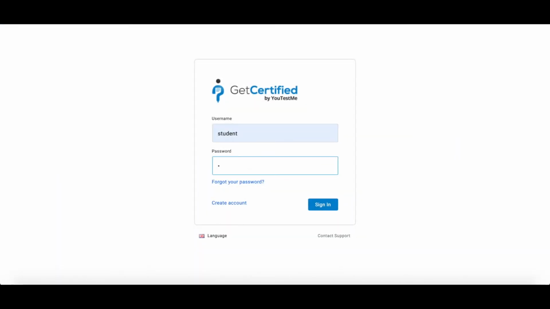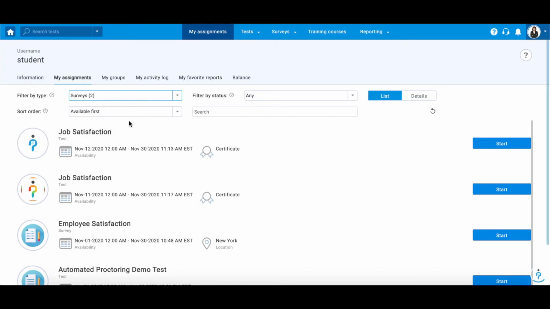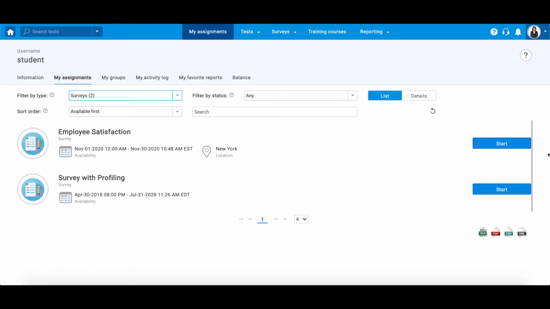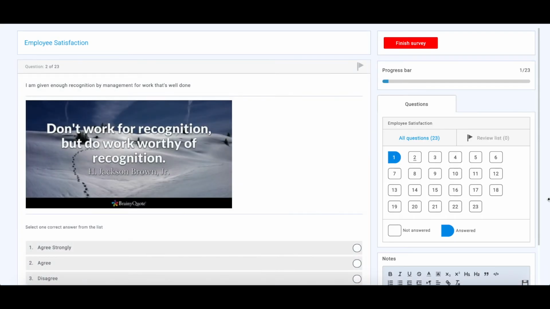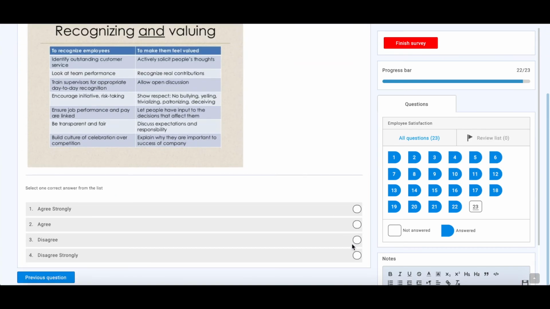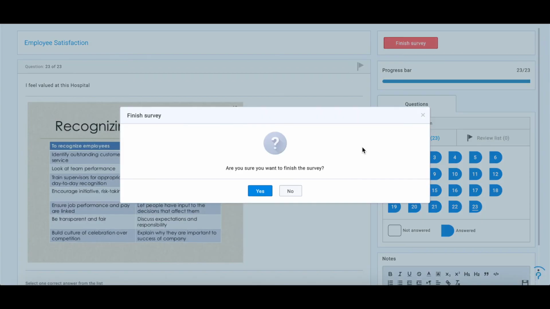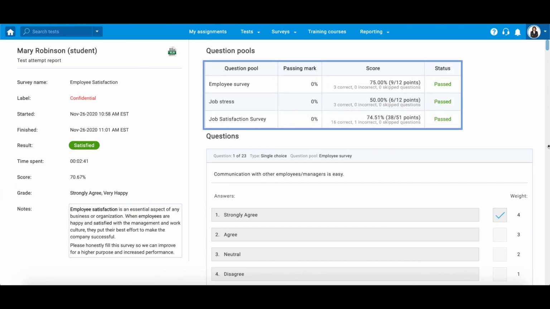Let's now log in as a student to present the candidate's perspective. Filter assignments by type to find the survey. Acknowledge the instructions and answer the questions. Upon finishing, a student may be presented with the survey result, grade, question pool details, and much more information.